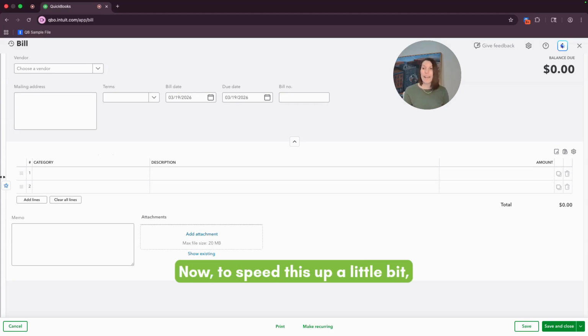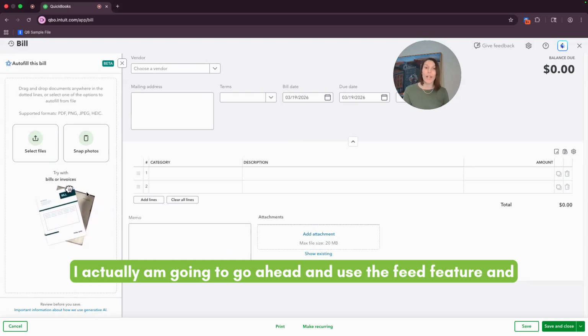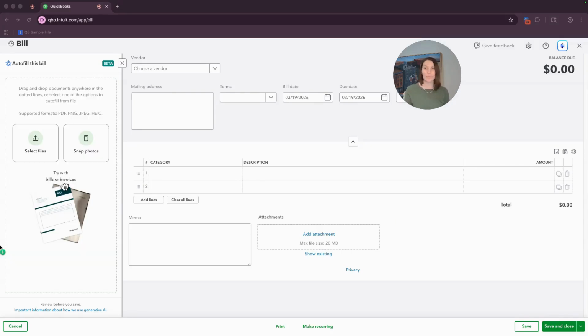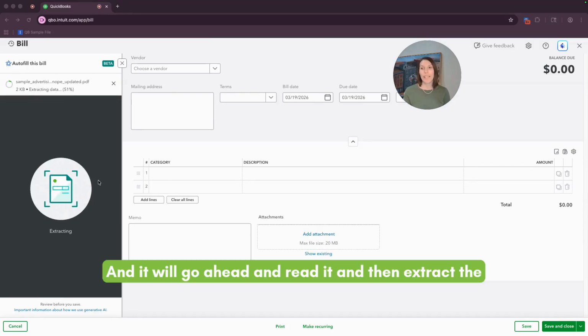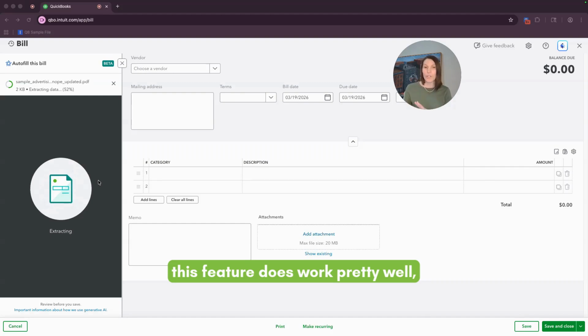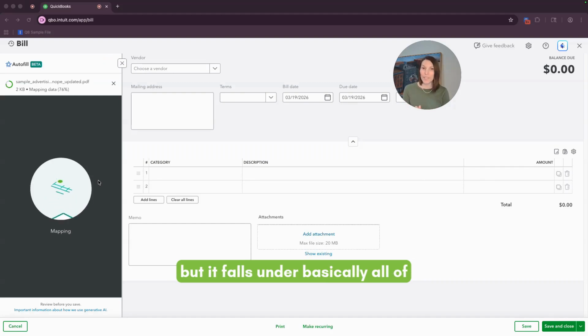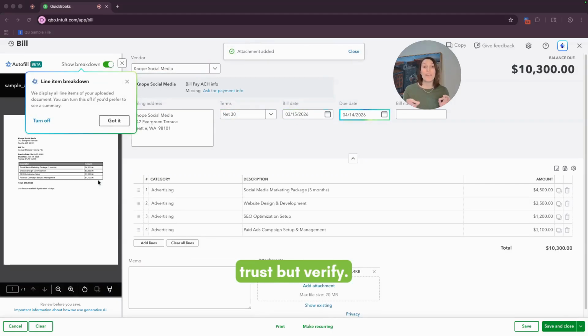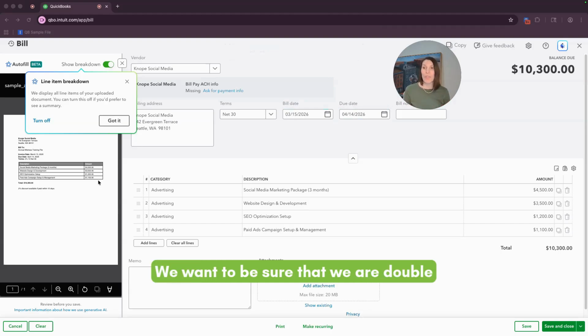Now, to speed this up a little bit, I am going to use the feed feature and drop this bill into QuickBooks Online. It will read it and extract the data. This feature does work pretty well, but it falls under basically all of the AI features that QuickBooks Online has rolled out: trust but verify. We want to be sure that we are double checking everything, making sure that the descriptions match up and that the dollar amounts match up, because while it is doing pretty well overall, it is still occasionally making mistakes.